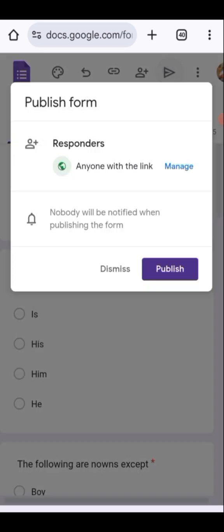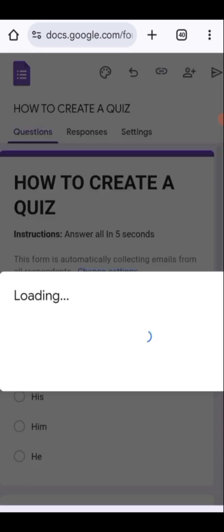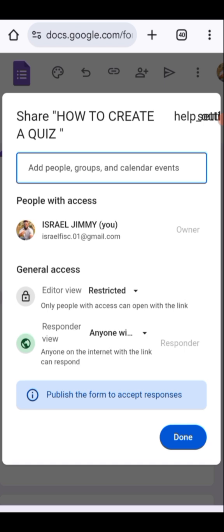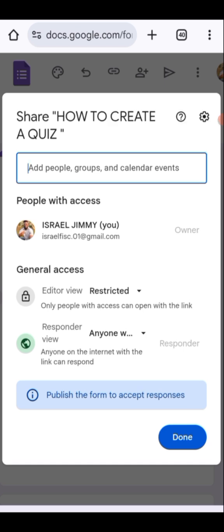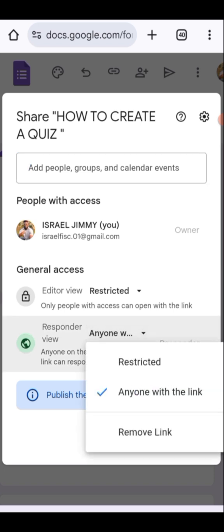But first of all, let me manage it. And what do I want to do? I want to make some settings. I am currently the owner of this. So that is why my email address came at the top and it was indicated as owner. I want to restrict everyone.